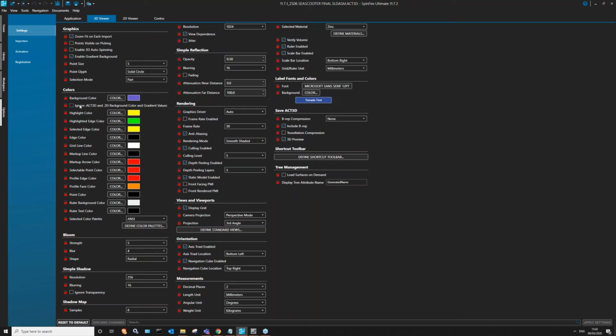Another use case scenario would be for those of you that are Centro customers. If you're outputting Act3D files with a specific background color, any of your SpinFire users, if they chose to, can ignore the background color that was saved to the Act3D file and just use the background color that their SpinFire is using.